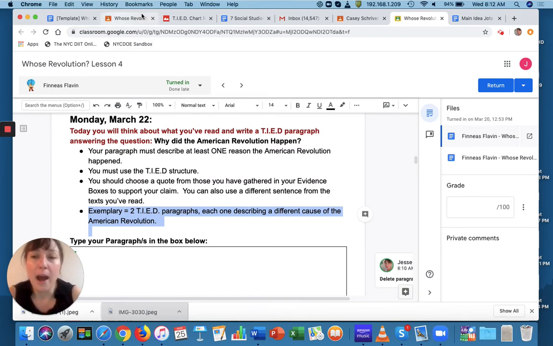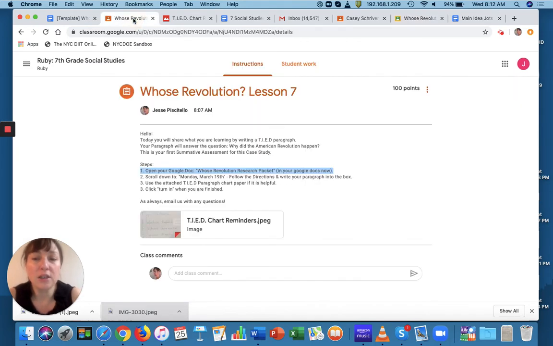I'm going to go back up here to my directions. So I've done that. I've opened my Google Doc of Whose Revolution research packet with all my work. I've scrolled down to Monday, March 19th, and I'm going to start to think about it so I can write my paragraph in the box. And then if I want to, I can use the attached tied paragraph chart paper to help me. And that's this image right here.